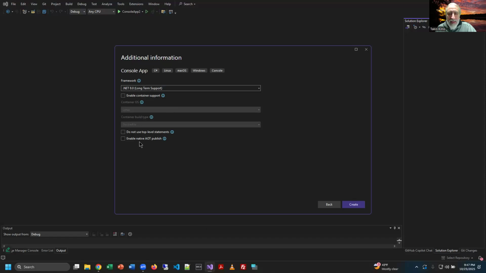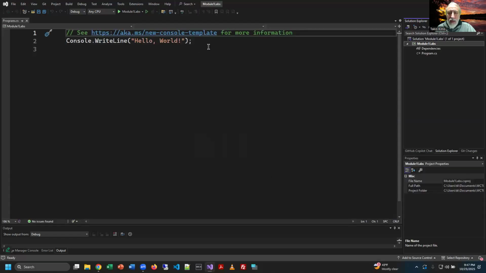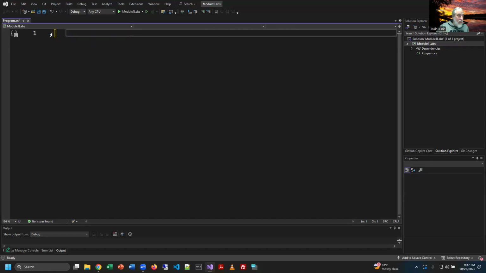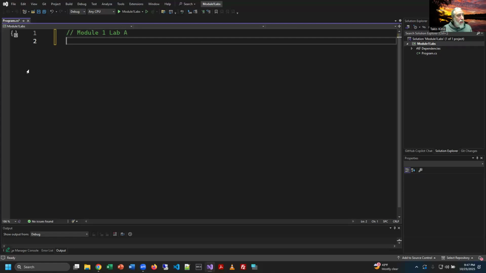All right. I'm going to stick with .NET 8 here. I'm going to leave that box unchecked. And here we have the beginning of our program. So I'm going to delete what's there, and I'm going to get ready to write the code. Let me get ready to output this. I am going to put a little label at the top. You don't have to do this, by the way. Module 1 Lab A. That's what's going to be right below here.